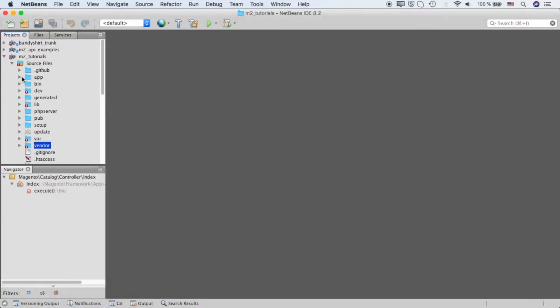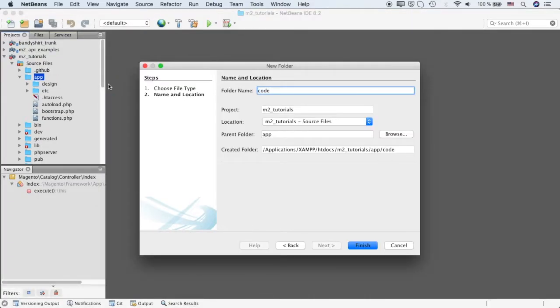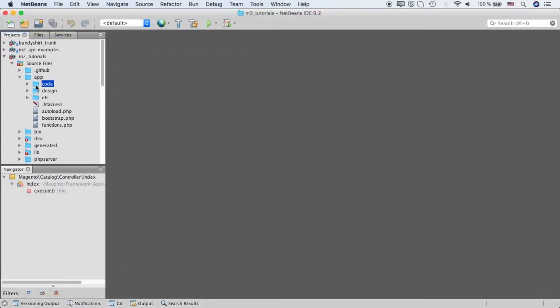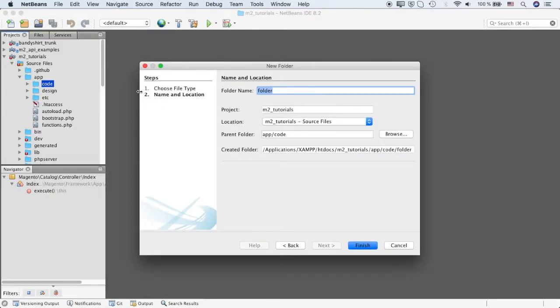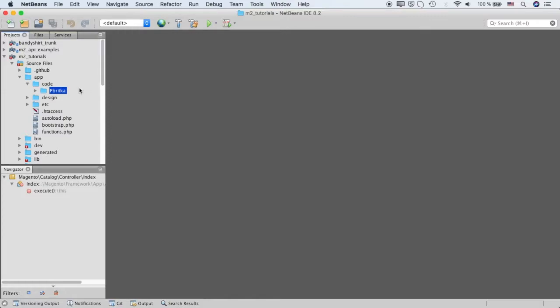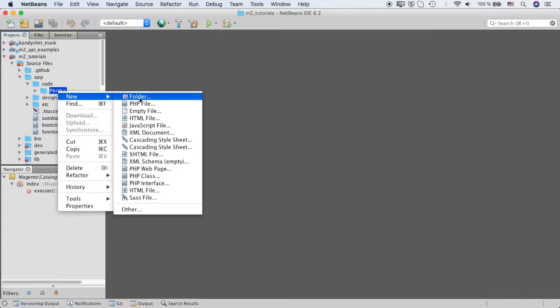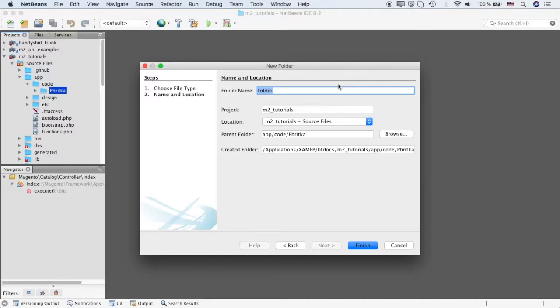When you want to create a new module, you will create it under app directory. Inside this directory there has to be a code directory, and here you can create your modules. First you need to create your vendor directory. Mine will be called pbritka. Inside this directory there is the actual name of the module. This one will be called hello world.